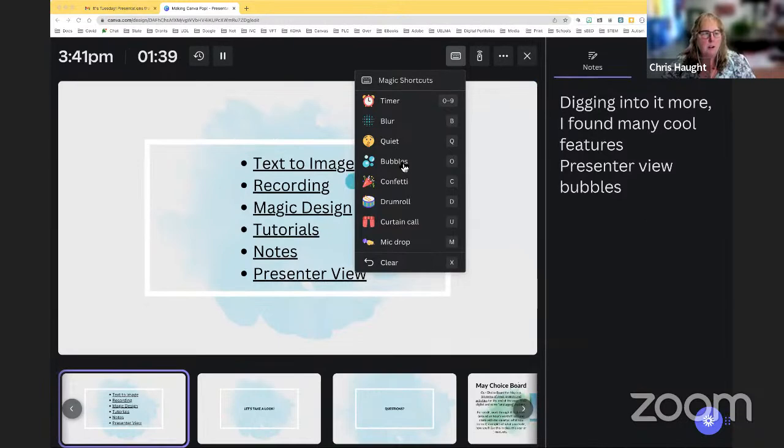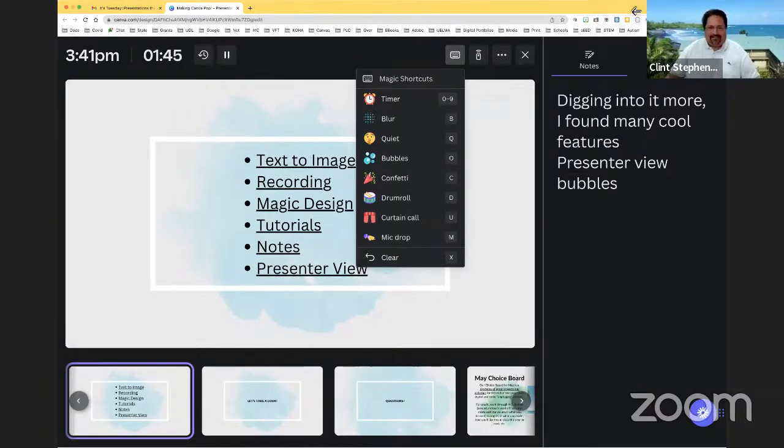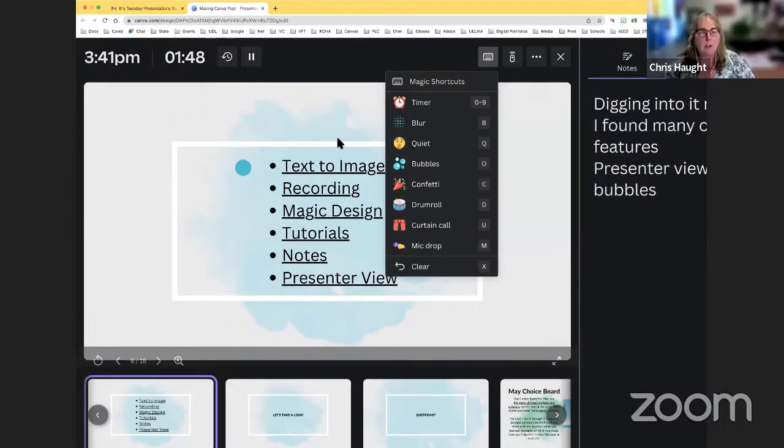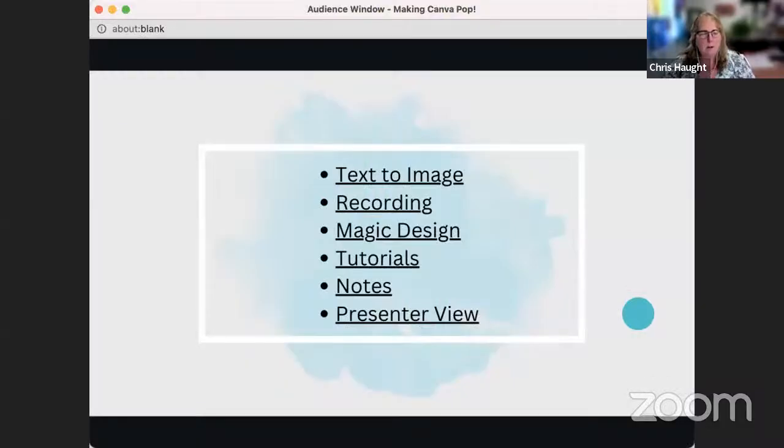Let's see if I can try now. Yeah, it sends it to the back when I do it. So we'll have to share that window. I'm going to have to stop sharing. I don't know if it'll let me do it that way. There we go. Instead of just sharing a complete screen, just share a window. Share this one. Okay, so now you can see that one. Now watch, bubbles.